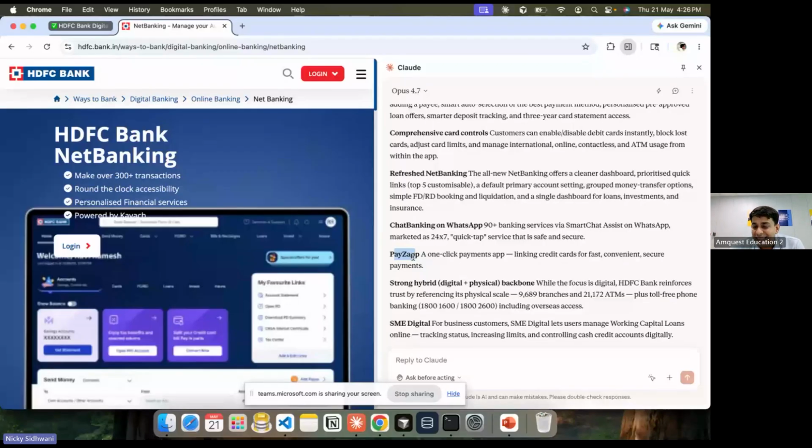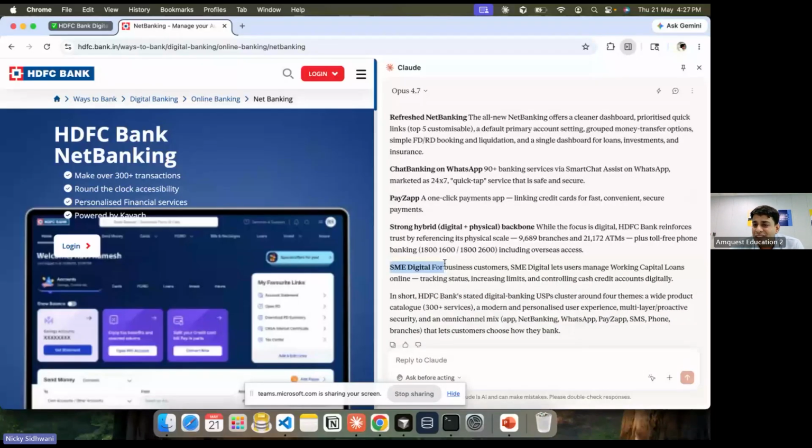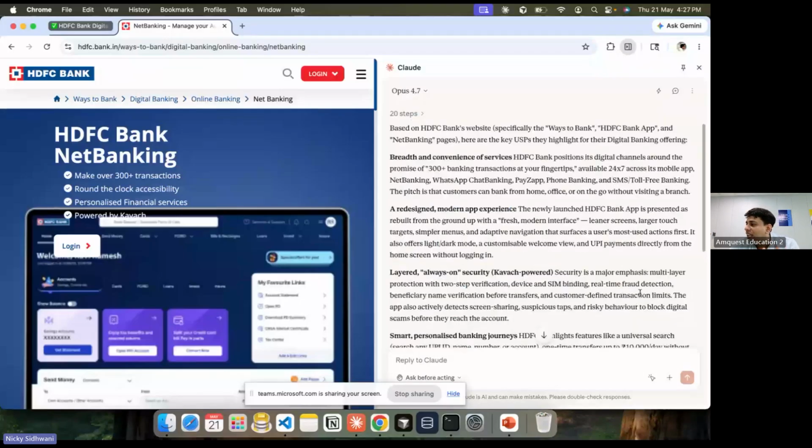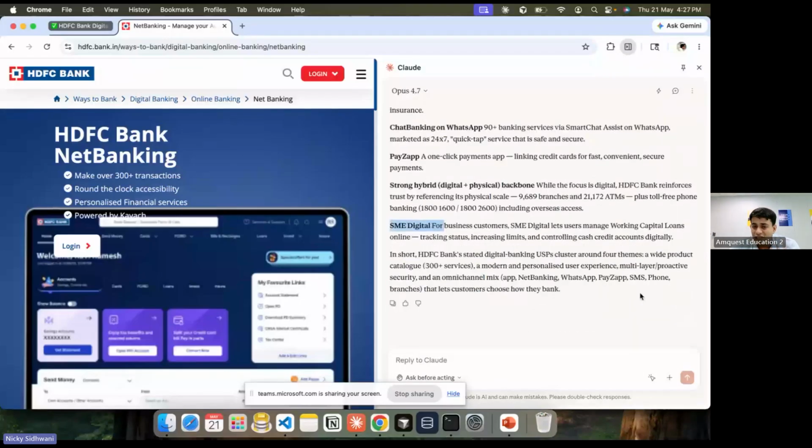SME digital. These are the USPs that HDFC mentions on its website, the key USPs that they have in terms of digital banking. All right. So it stated a USP cluster of 4 themes. It is also telling you that the digital banking USPs are based on 4 themes: a wide product catalog, a modern personalized user experience, multi-layer security, and an omni-channel experience.